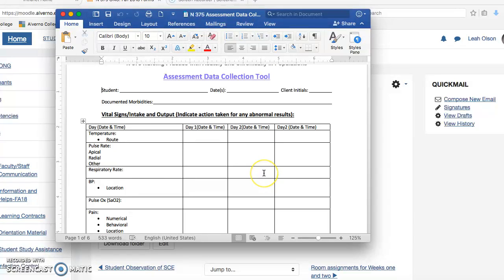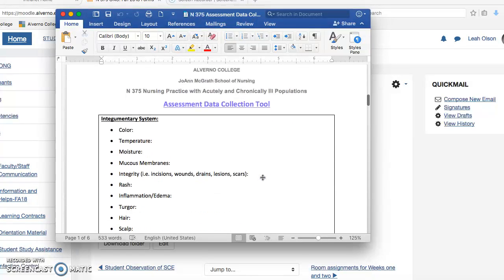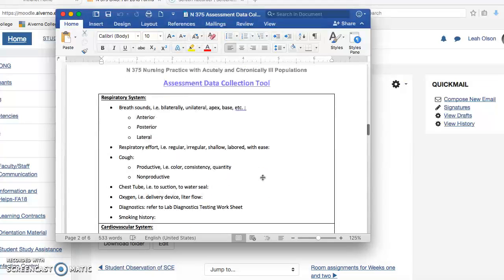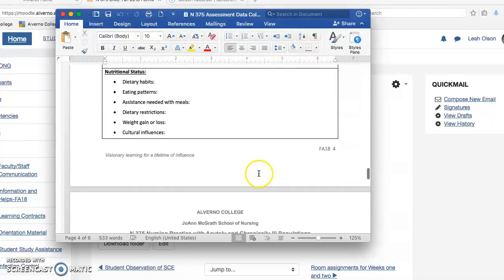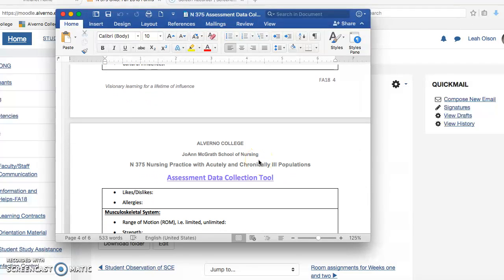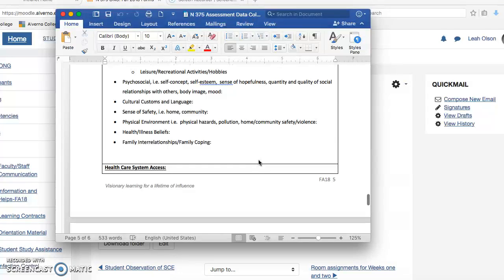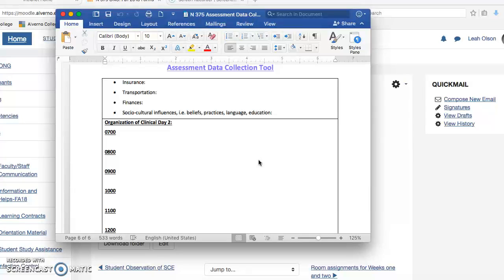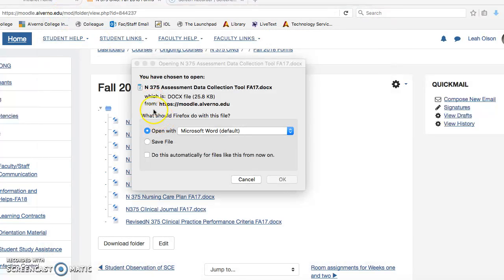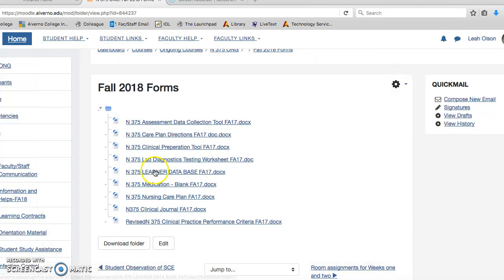On that second day, obviously they'll want to at least do vital signs and such, but let them use the entire day to collect the rest of this information. This is quite extensive on their part. My hope is that by the end of the second day, they've been able to fill all of this out. And then here they have some organization of clinical day 2 if they find that useful or if you want them to use it. So they'll be using that as a help for them.